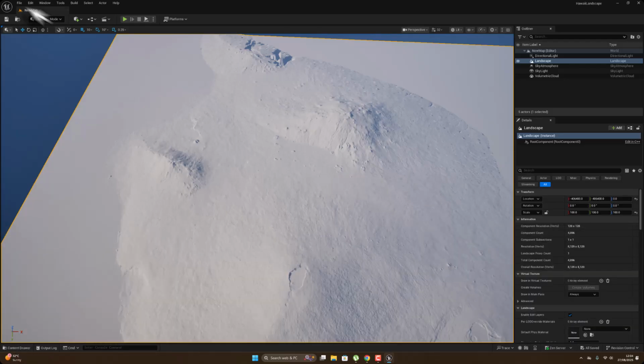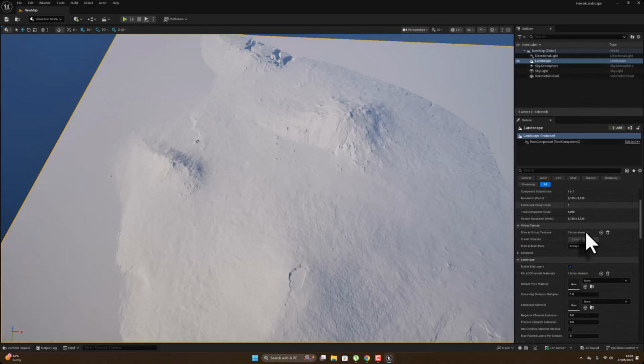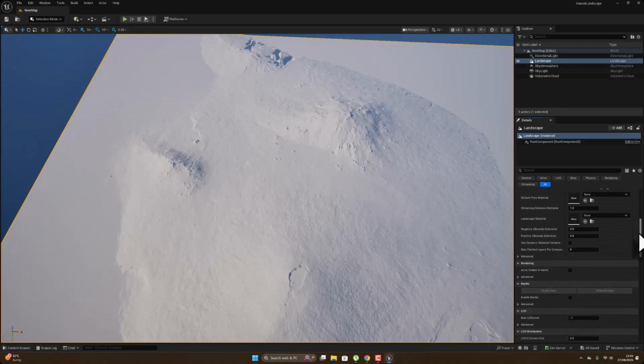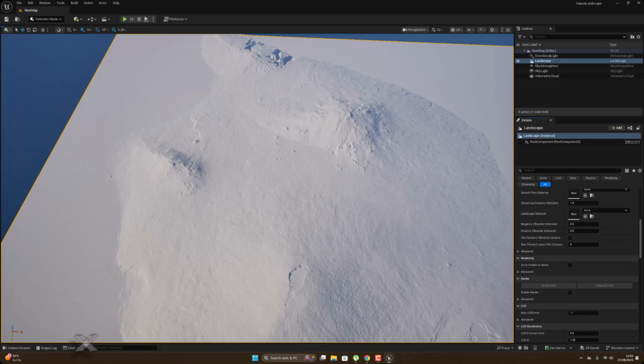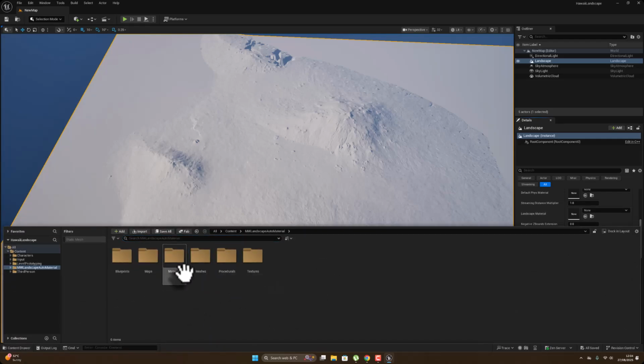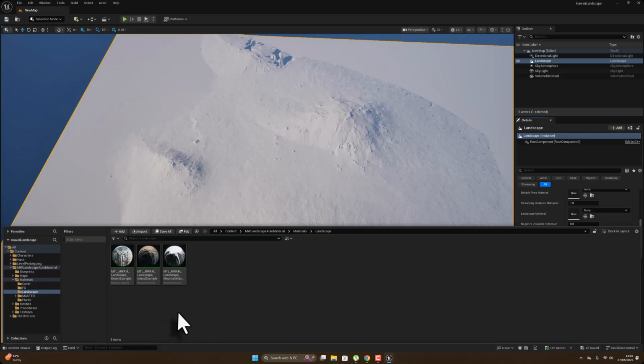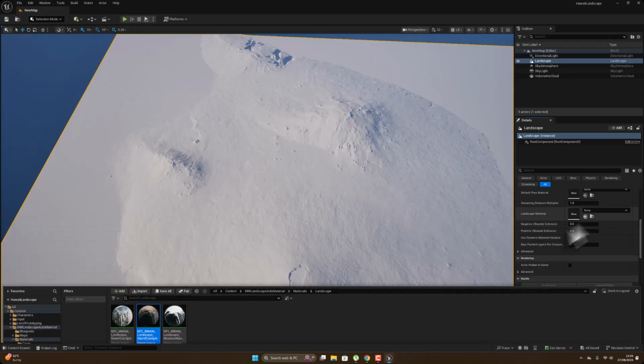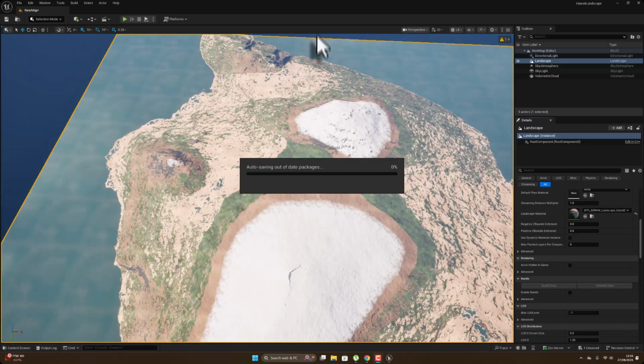Now select the landscape right here. Once it's selected, go down to Landscape Material and add the material in this place. Go to the content drawer, Landscape Auto Material, Landscape. We want to choose this landscape material. Select this and press here. It takes some time to apply all the textures. Be patient. Okay, the textures are done. Auto-saving packages.